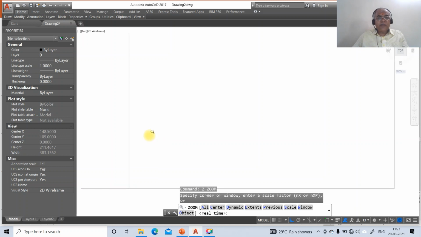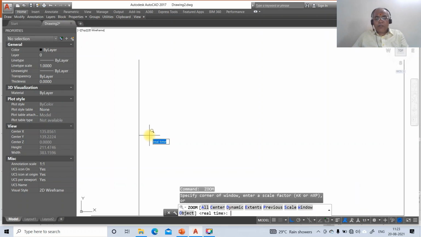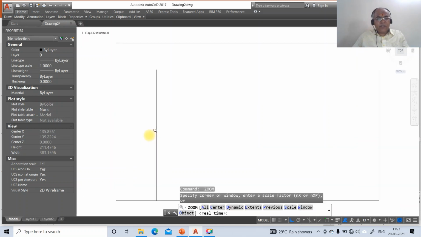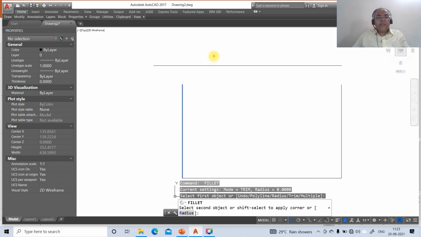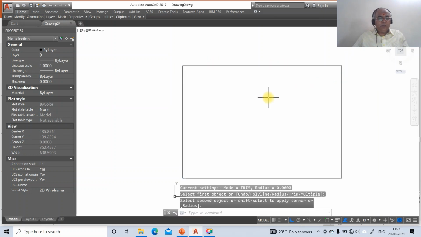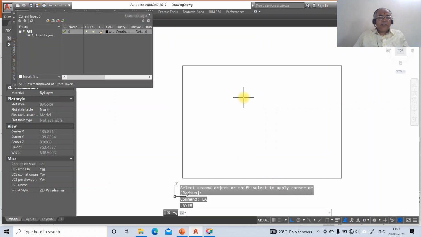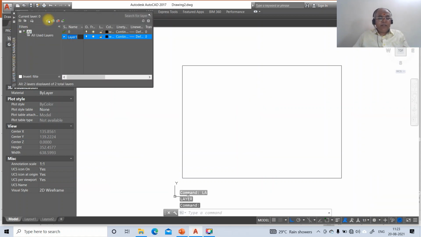Then go to zoom extents and zoom 0.6x. Then go to fillet between this vertical and this horizontal, and then between this horizontal and this vertical. Then go to layer, click on new, type the layer name XY, enter. Click on new, type the layer name front view, FV, enter. And again click on new, type the layer name top view.